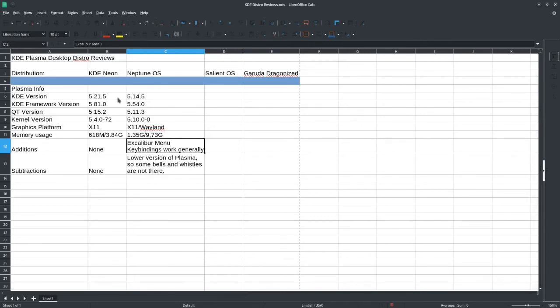So KDE version, the KDE Neon, which is going to have the most recent, most up-to-date version of Plasma on it, is 5.21.5, whereas this is 5.14.5. Now I'm not sure exactly how many versions back that is because I'm not familiar with the KDE version numbers, how they do it, but if I was to guess, it could be that this is the year they came out. So this might be the version they came out in 2014, if I'm guessing. I'm purely guessing here. I don't know how to do the version numbers. That would be my guess anyway. And yeah, so that's the KDE version.